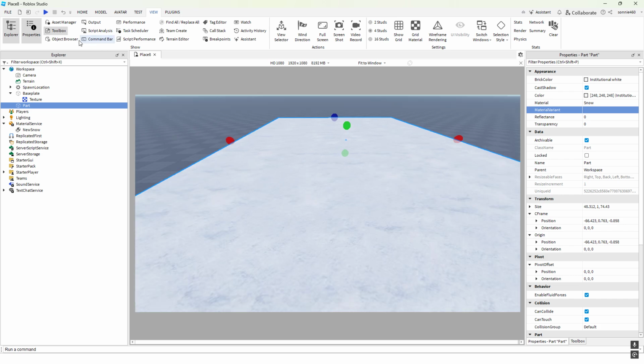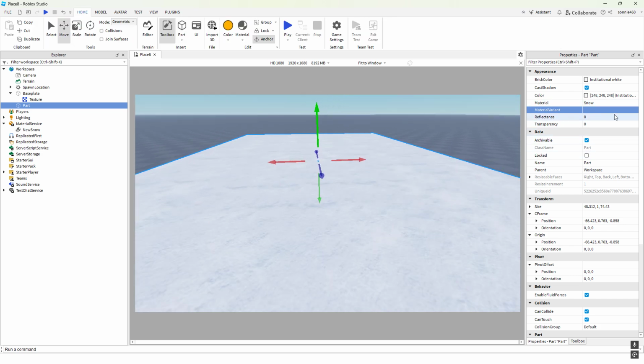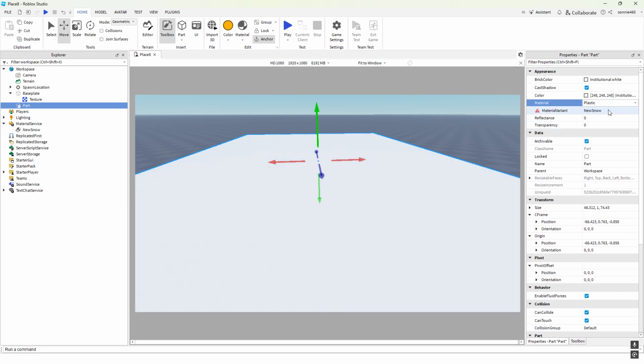So now looking back at our part here. So that's what the material variant is. Oh, and I can even change it here. So I guess if I pick plastic and then I pick new snow, it'll just overwrite it. Oh, okay. So I have to have the material selected here, otherwise it'll say it doesn't match. So it has to be the same basic kind of material.